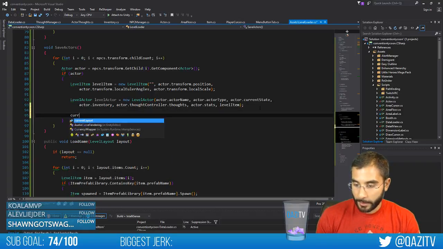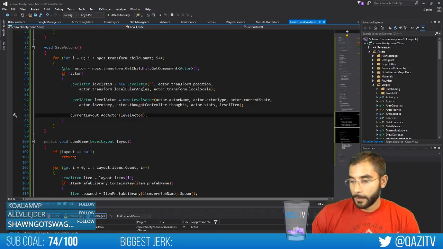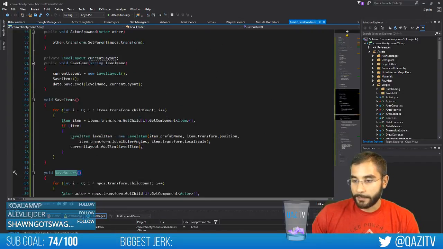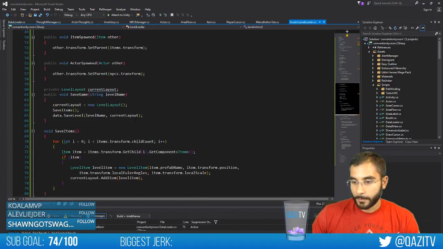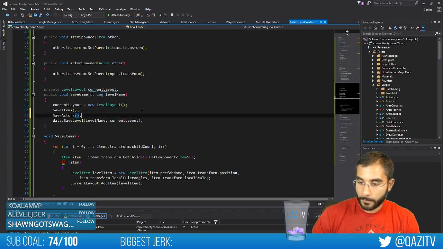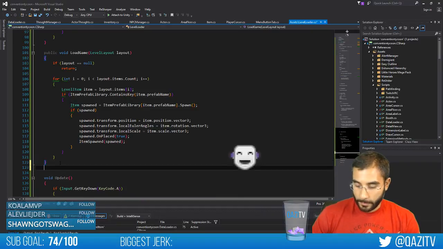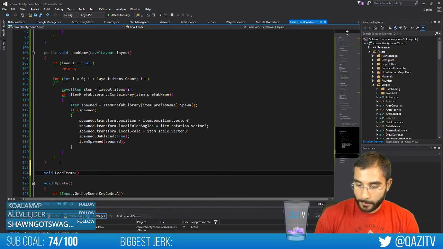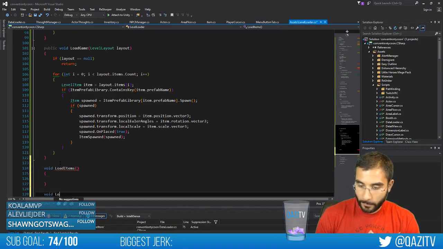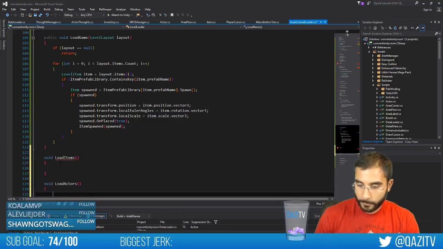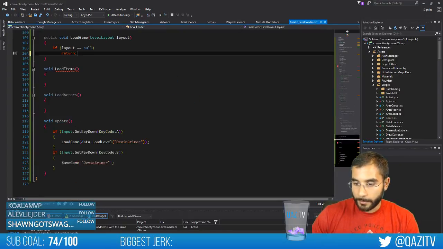So then we're going to say current layout, add actor, level actor. So now we've stored all our actors. We have to call save actors. Now we have load game. So here's void load items, void load actors. So this is load items.